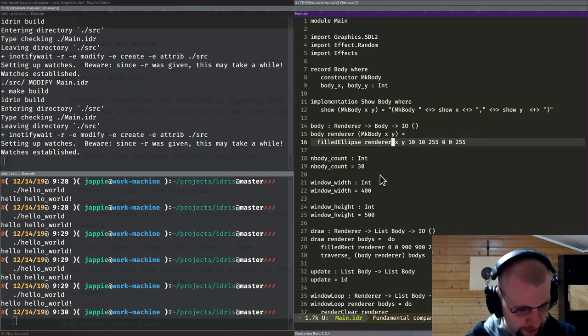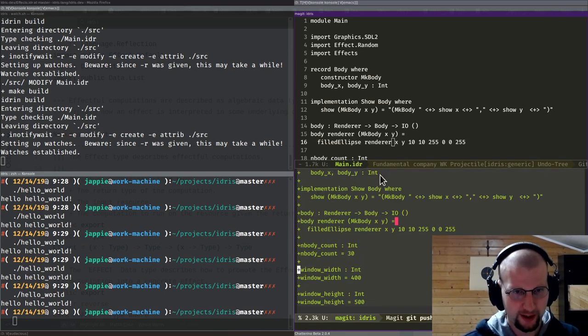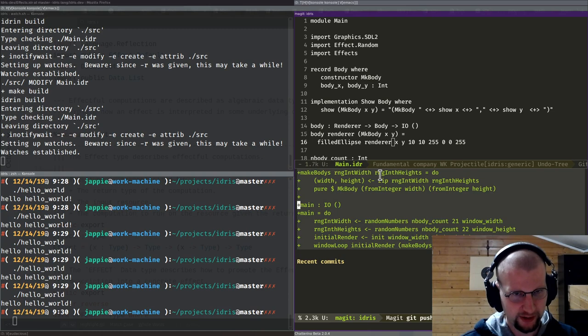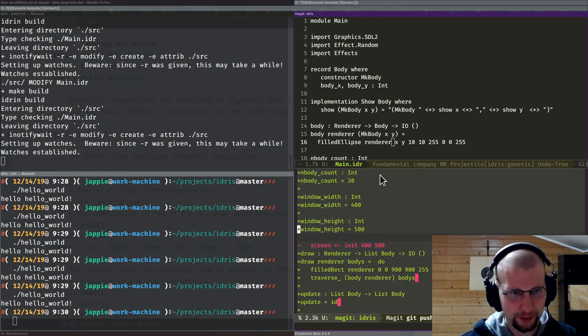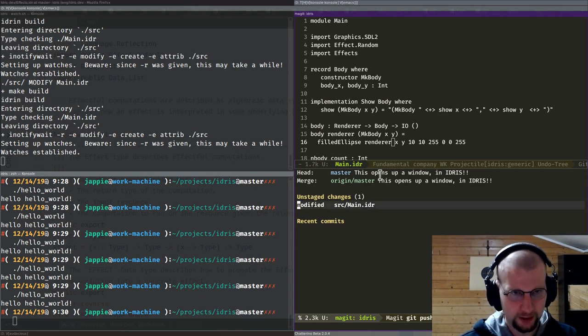Let's actually commit first, come to think of it. We have a lot of progress, I think. We learned a fair bit about Idris. We still don't know how to deal with modules and how to import things. I got stuck on that for a long while, but what do you do?